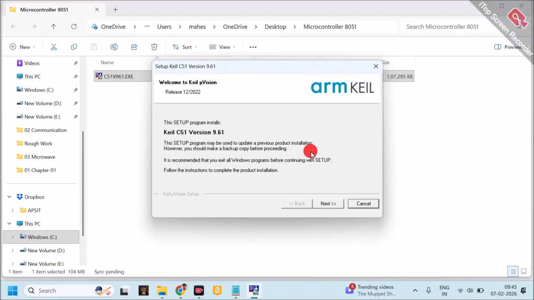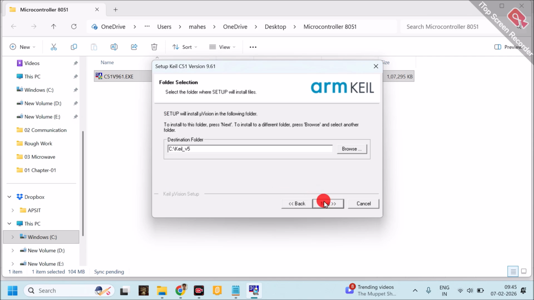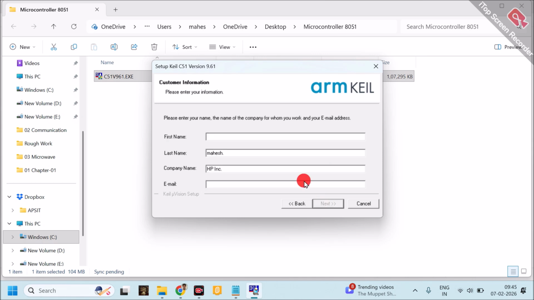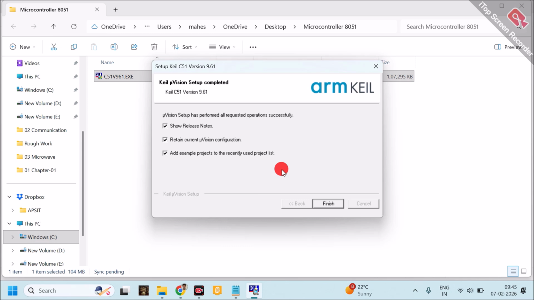Just click on yes, then click on next, then enable I agree to all the terms of the agreement, then click next. Here we have to fill in our details. It will start installing the software. So click on finish.